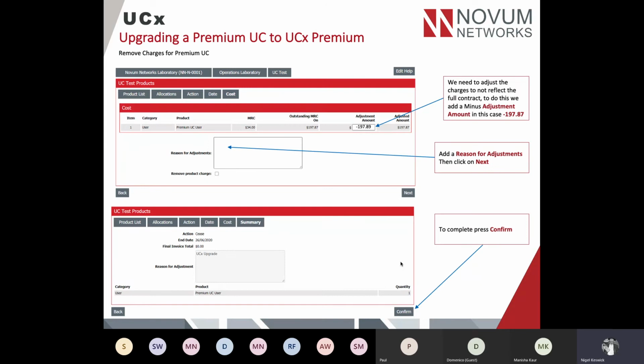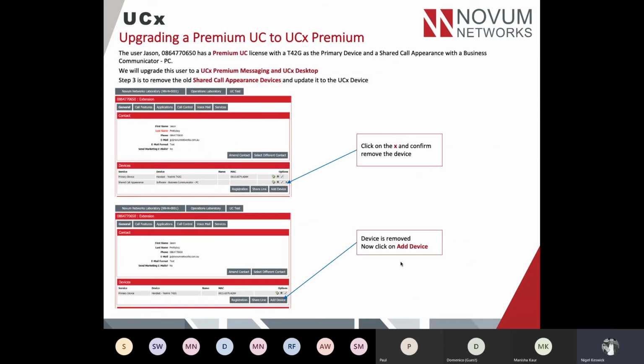We make an adjustment in here, because the system will obviously want to charge the customer for the life of that contract, or the end of that contract, for those licenses. Because we're moving to a new license and we want to cease that license on a set date, we can put an adjustment amount in there so that we remove any overcharge. So they'll get charged up until that time, and then we'll remove any further charges against that license. You can put in a note for the adjustment if you want, so that it's shown. It can just say UCX upgrade, like I've done here. Then we can just press the confirm button. Once we've done that, we'll have removed that license type from that user.